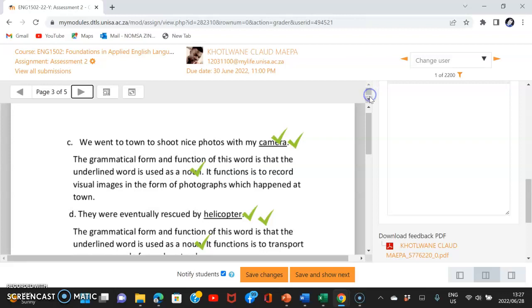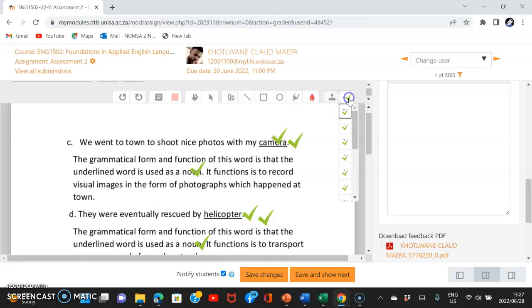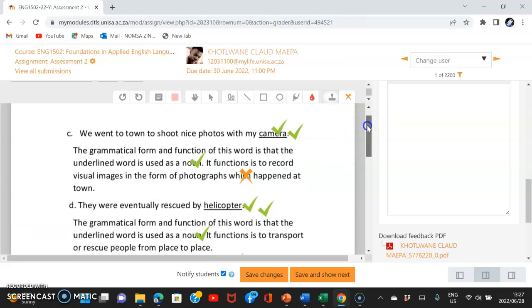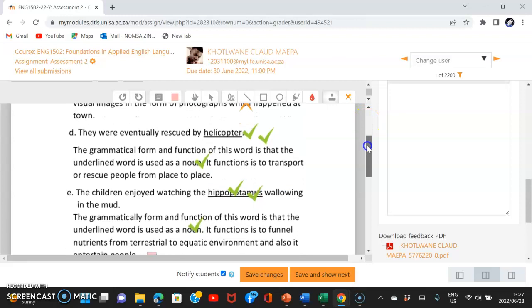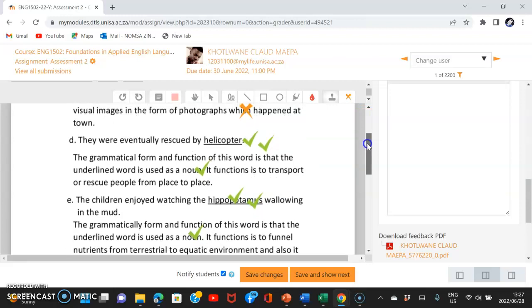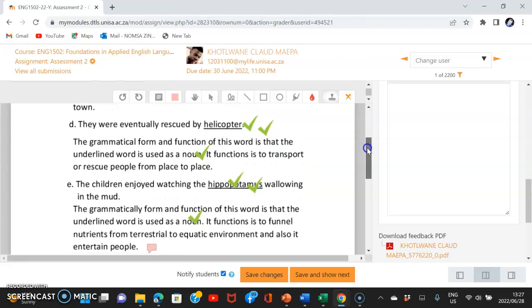This is just to speed up because I don't have much time on my screencast. It functions to record visuals in the form of photographs which happened at the town. I don't know if we can give that a mark, maybe some of it. Functions, it's a noun. It functions is to transport. I think this candidate has got it all wrong about this, colleagues.